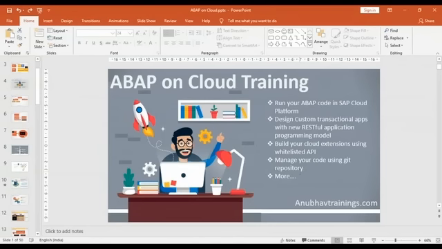I understand your curiosity and excitement, but unfortunately I don't have videos of my last batch which I can share with you all. The major chunk of ABAP on cloud is utilizing the RESTful ABAP programming model. Of course, that's the major chunk of our course. That's taking most of the time during this course to make you aware of the RESTful ABAP programming model. This programming model is exclusively covered only in this training. I'm not even covering this in the ABAP on HANA training.